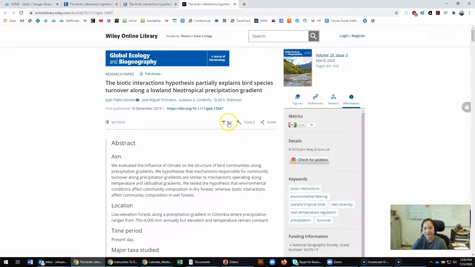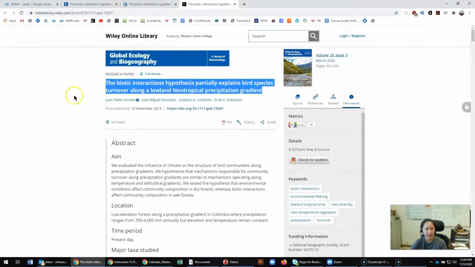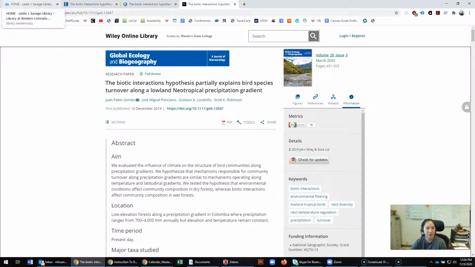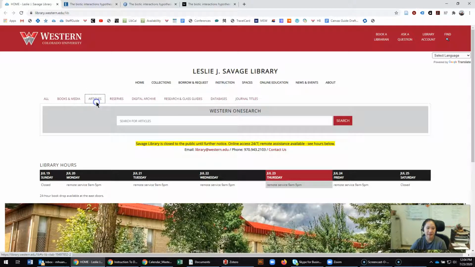So in this case, you can stop here and download this PDF, save this page, whatever you want to do, save it to Zotero, which will be demonstrated in the next video. But if you didn't have access right through this, the next step would be to take this journal or this article title and go back to our home page over here and put it in the article search.